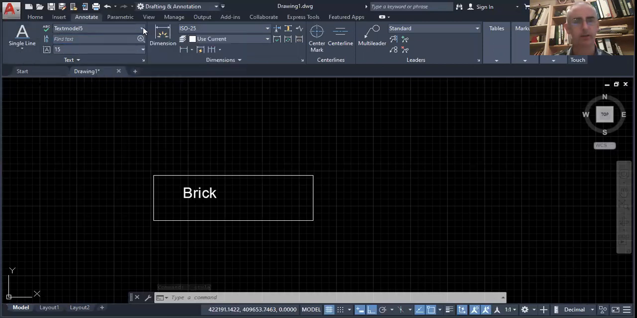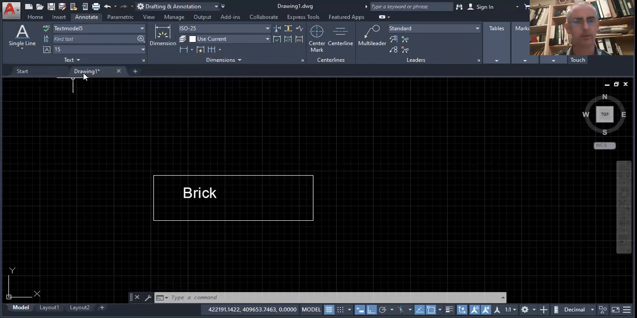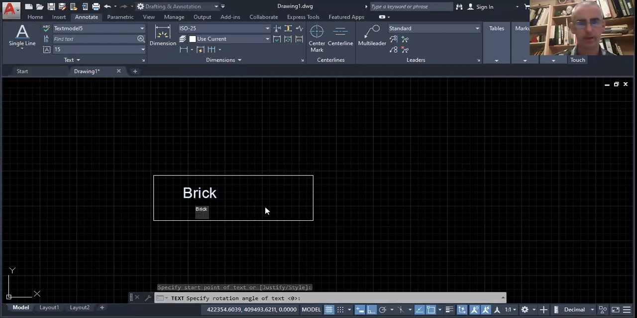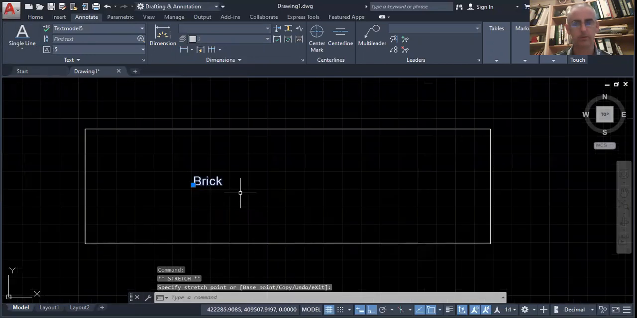If you click in here, you'll see the different text model sizes you've made. The previous one was 15. This is the one we're using. Go in here and brick, enter, and enter. So let's say we're happy with the second one that we did. I'm just going to move this one up a wee bit.